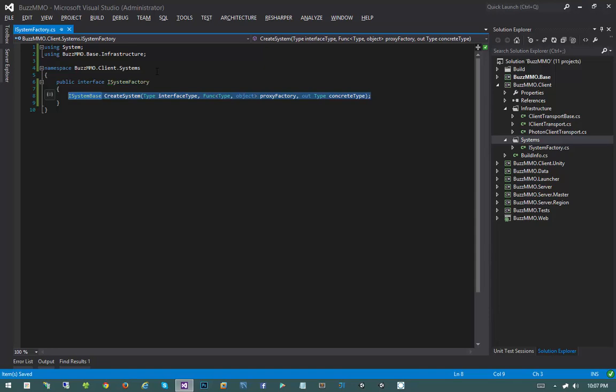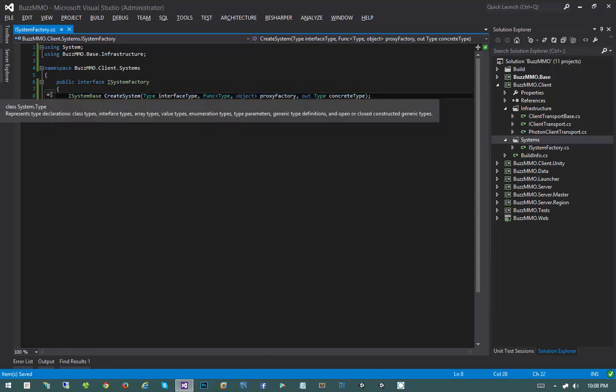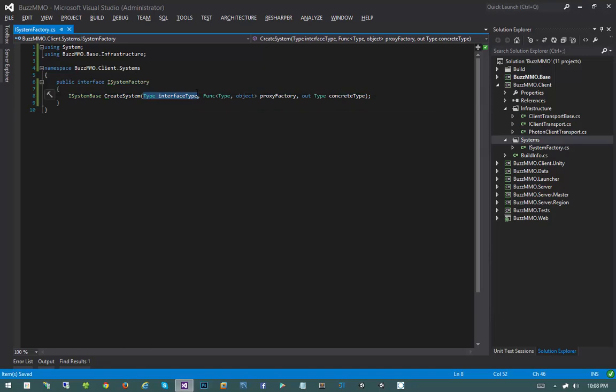So basically, the system factory is going to receive an interface type. So let's say the server instantiates a login system. It's going to tell the client to instantiate an ILoginSystemClient. That type is then going to be passed into the system factory. And the system factory is then going to figure out which concrete type matches that interface type. It's going to instantiate it, and then it's going to return it.